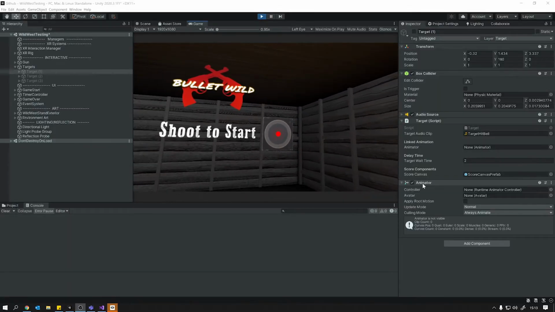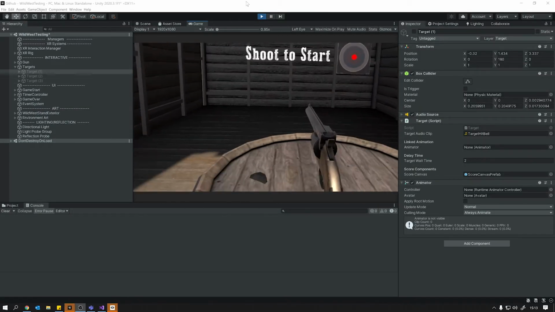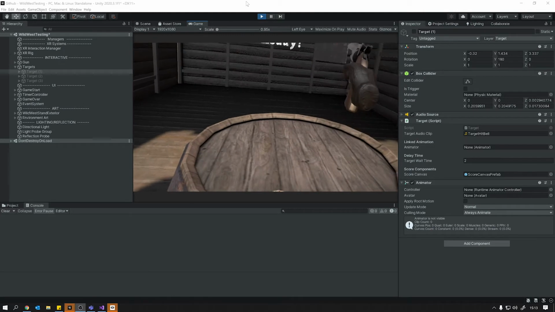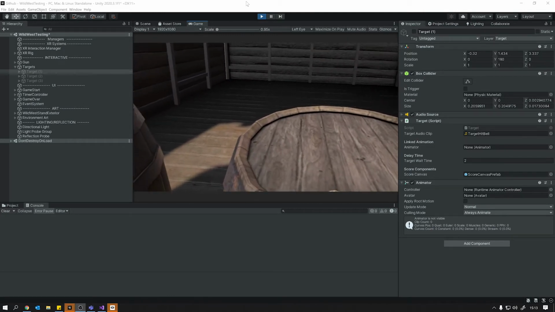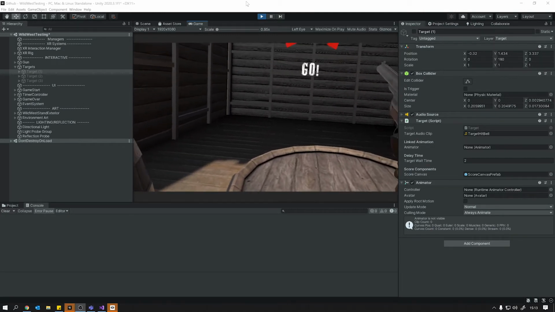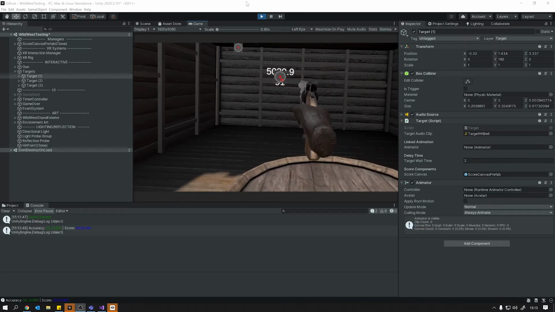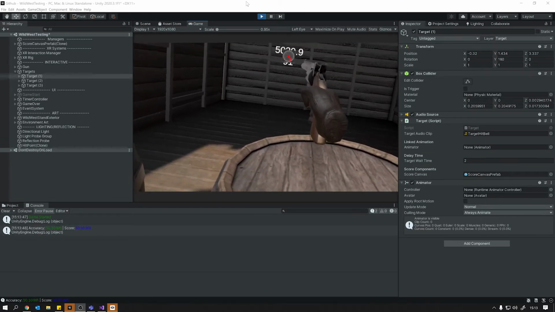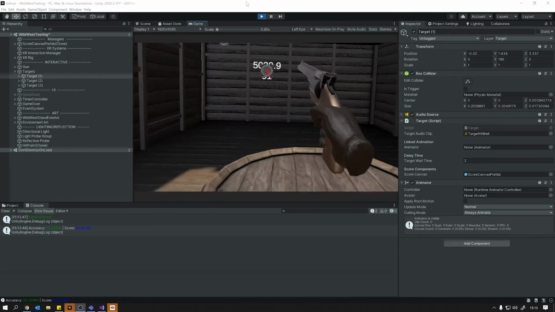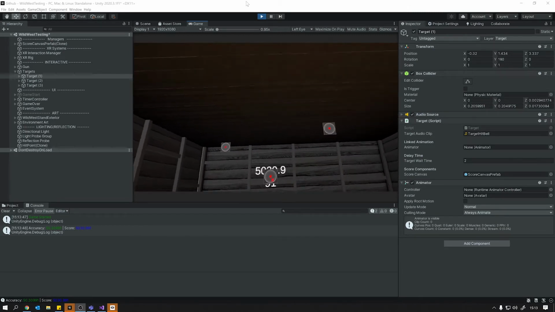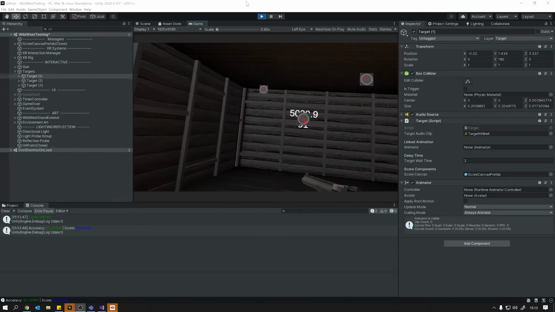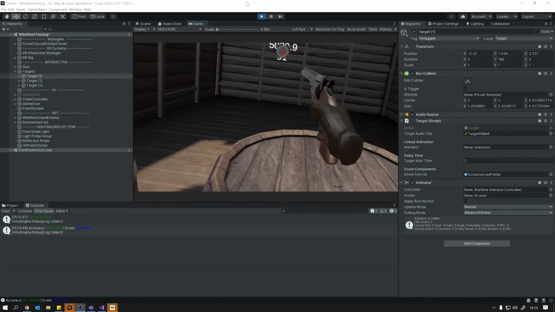So let's have a look here. Let's go ahead and shoot the start button. We're going to get our countdown, and then we'll go ahead and shoot our target. Cool. So it's instantiating our target, and it's putting the right score in, looking down there at the console, and we just need to get rid of those decimal points.